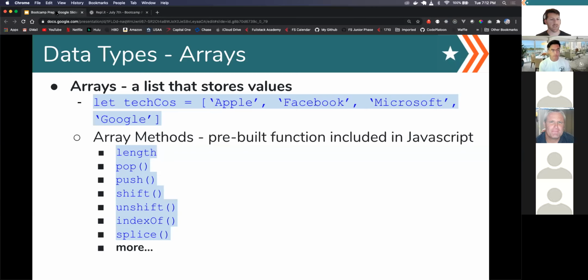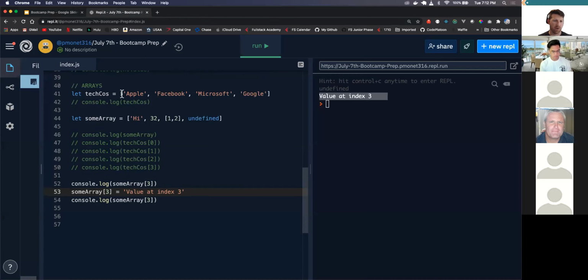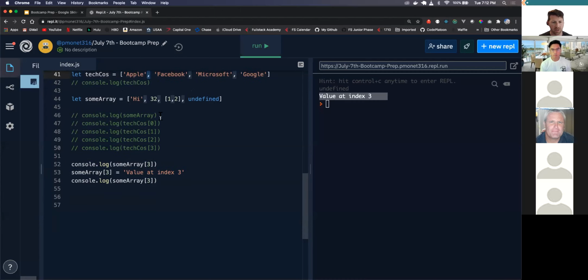All right. So we just went through some arrays, how to declare an array with the square brackets. Each element in the array is separated by a comma. An array can consist of many different data types. An array can also exist within an array, like so.